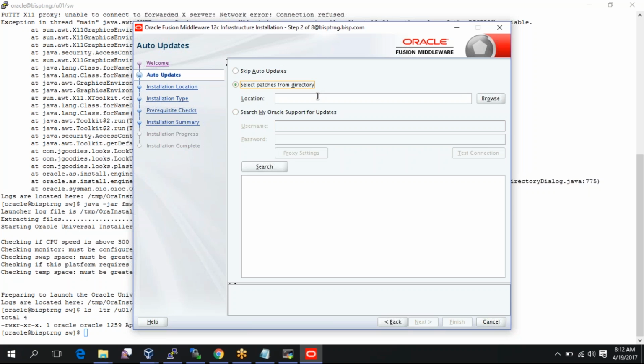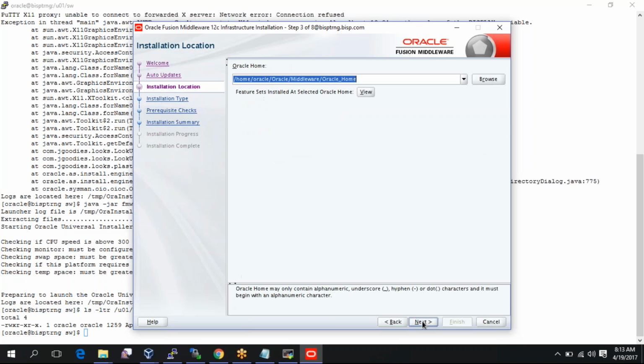This is in case you have any patches you want to put in: you can just browse to wherever you are saving those patches, define that location, and those patches can be applied. This is skip auto updates, because we don't want any updates, as this is a demo or development system. Also, people often don't go for it; they want to work with a particular version of the system. Even if you skip auto updates, and later you come to know about a bug or a problem with the system and a patch is released for it, you can go directly to Oracle Support, download the patch, and apply it manually. So that is always possible. So going with skip auto updates.